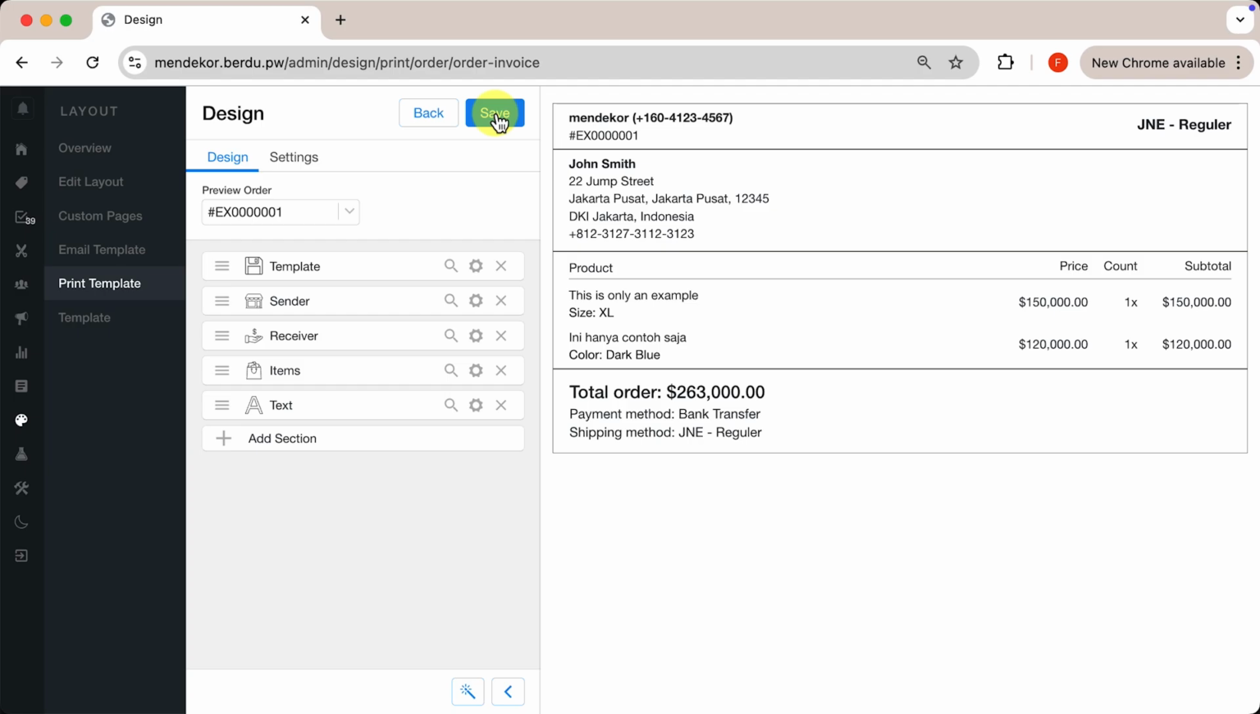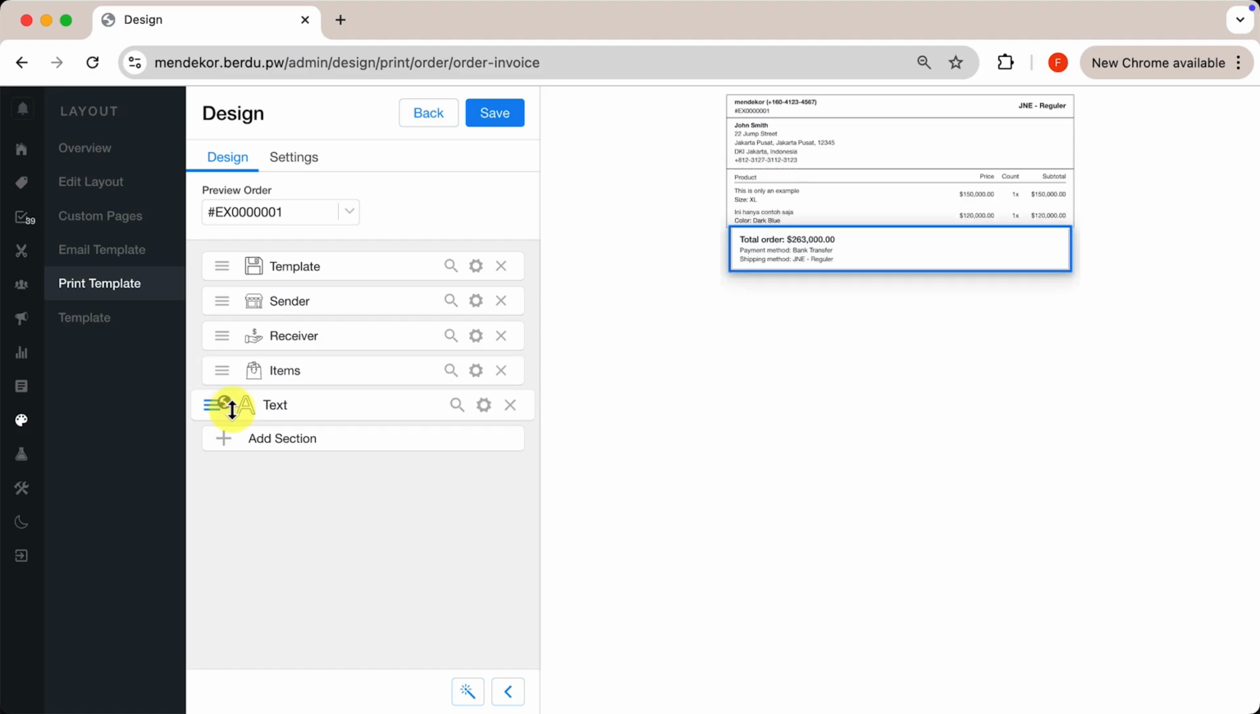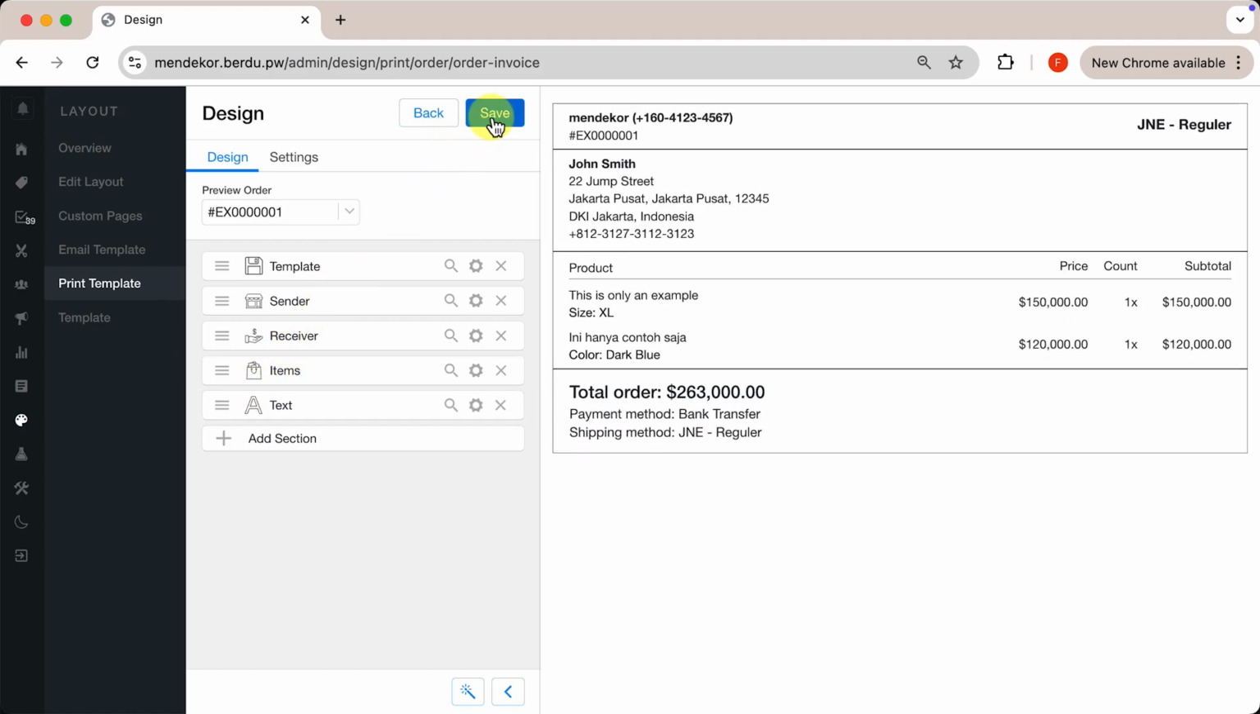Click Done. If you want to reposition this new section, you can simply drag and drop the element inside the template layout. And once you're satisfied, don't forget to click Save.